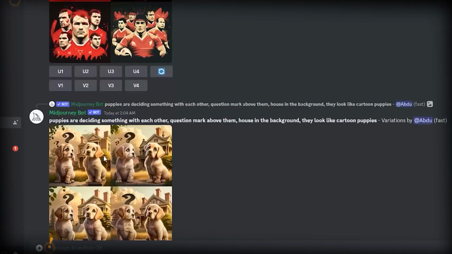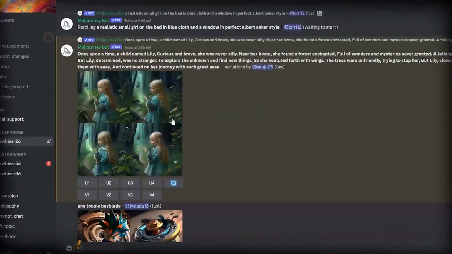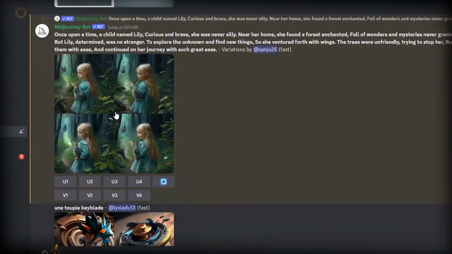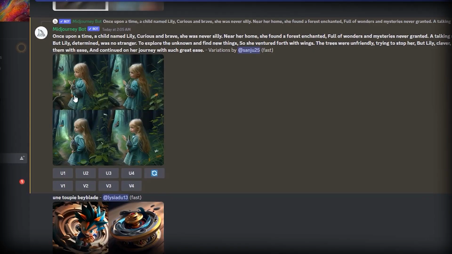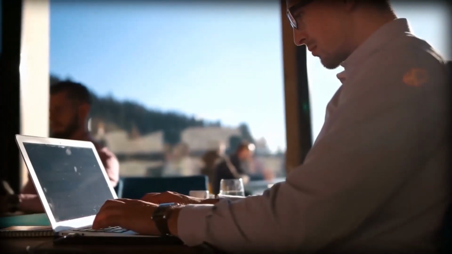So, here I like this 2nd image and I want to save it. What I am going to do is, click on U2, the image will be displayed in its full resolution. Then, click on the image and you can see the Open in Browser option. Click on it and the image will be opened in a new tab. Right-click on the image and select Save Image as option. You can save it on your device.